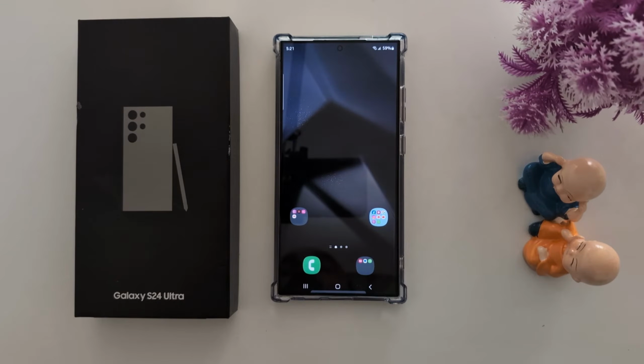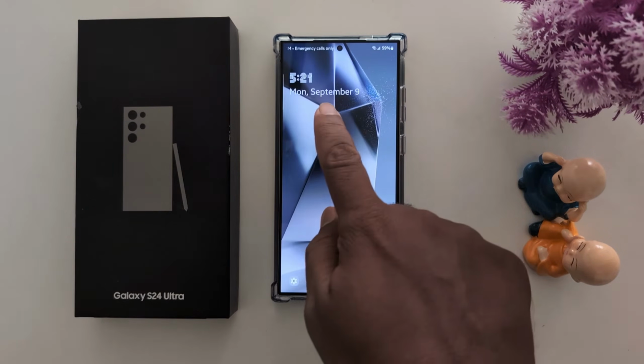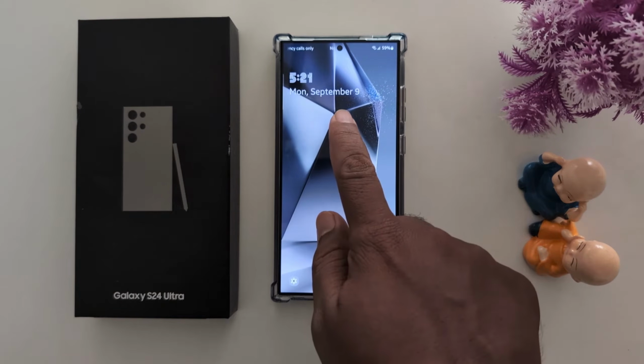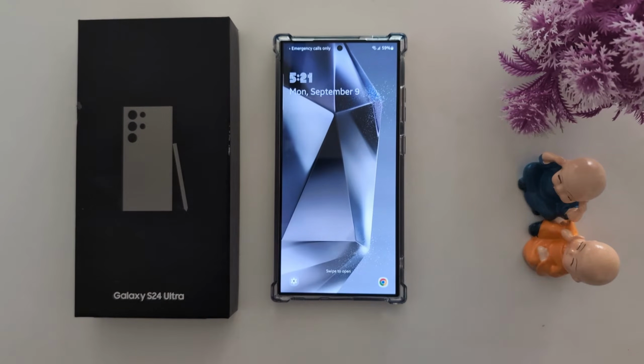How to customize lock screen on Samsung Galaxy S24 Ultra. When you lock your phone, you can see the lock screen clock style at the top left side, date, time. At the bottom, you can see lock screen app shortcut.